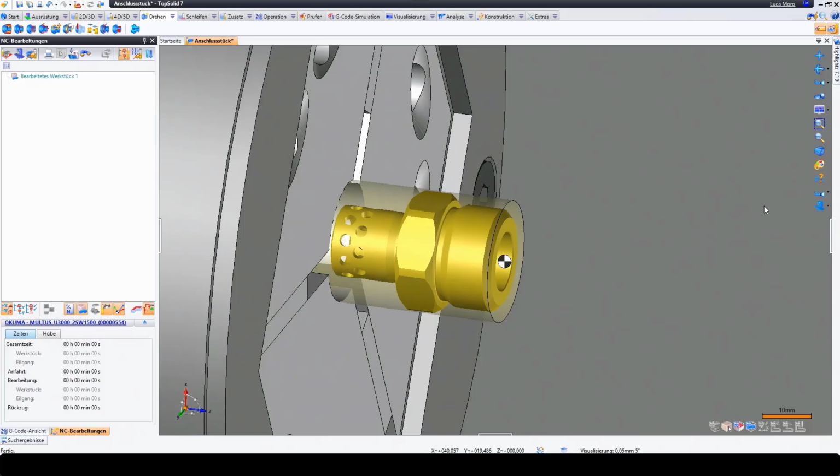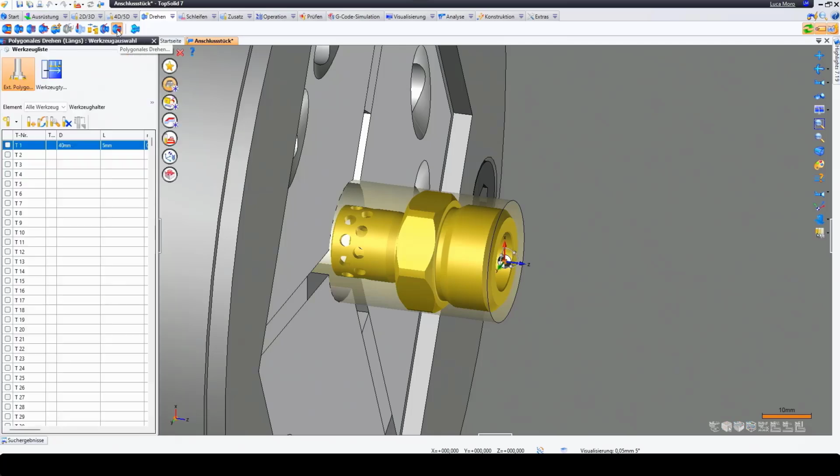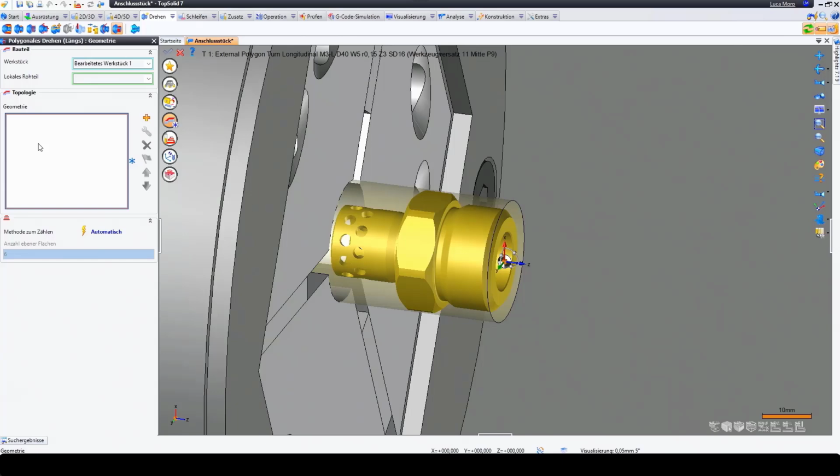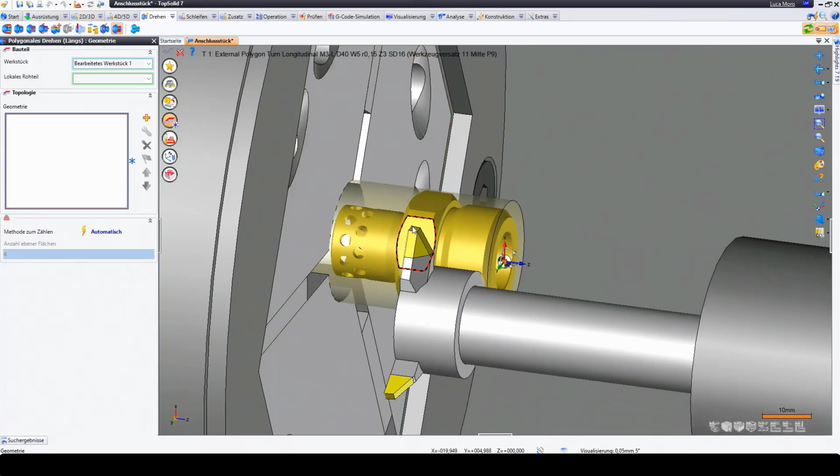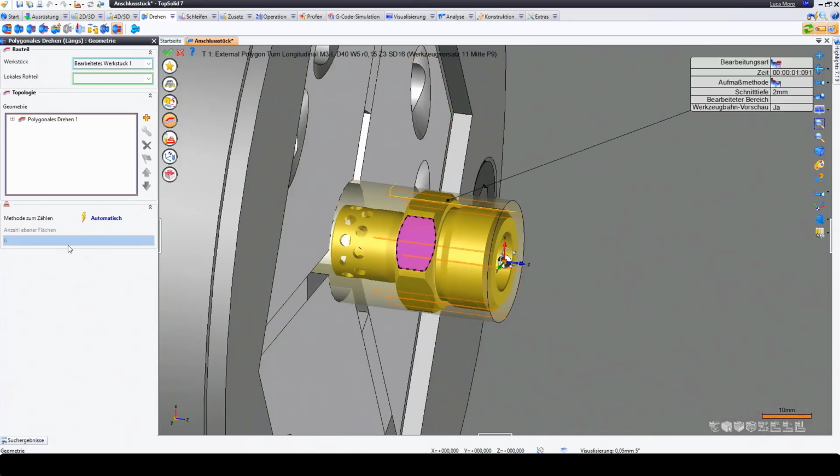There's also a completely new strategy in turning, which is mainly used on Swiss-type lathes. We're talking about polygon turning or polygon milling, depending on what you want to call it. You can see the operation here, polygon turning. Here too, I can select my tool and then one face of the polygon, and it can be a polygon with two faces or three faces or eight faces. I select one face, and TopSolid automatically knows how many faces need to be machined. Otherwise, I can also switch to set it manually if I want.